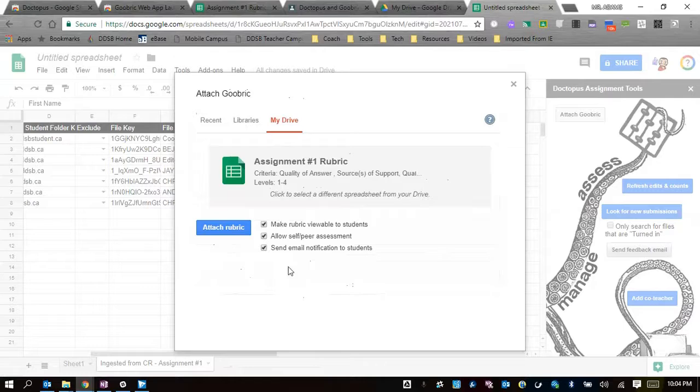And then I've got these 3 checkboxes here. Now some of these are personal preference. If I leave this first one checked, make rubric viewable to students, it will give the students the ability to see the rubric ahead of time. If I attach this rubric to this assignment before the student even starts, then they can actually access the rubric that I'm going to use to mark it in order to check their own work against the rubric.